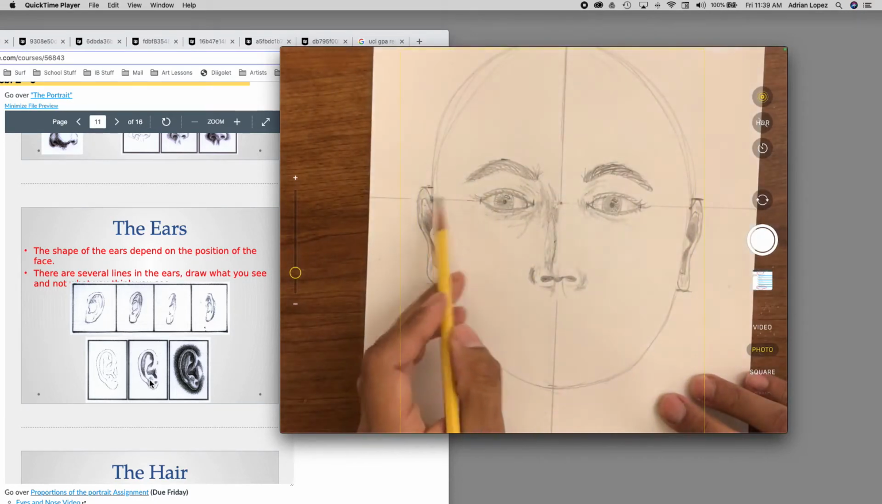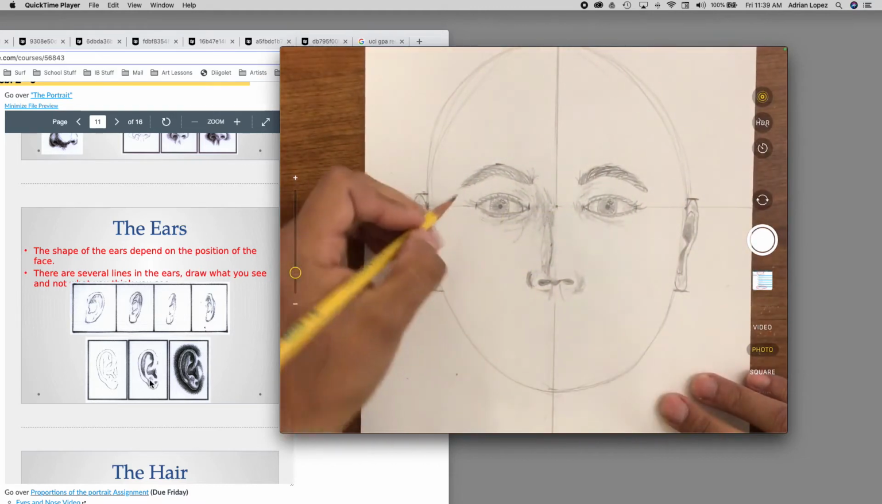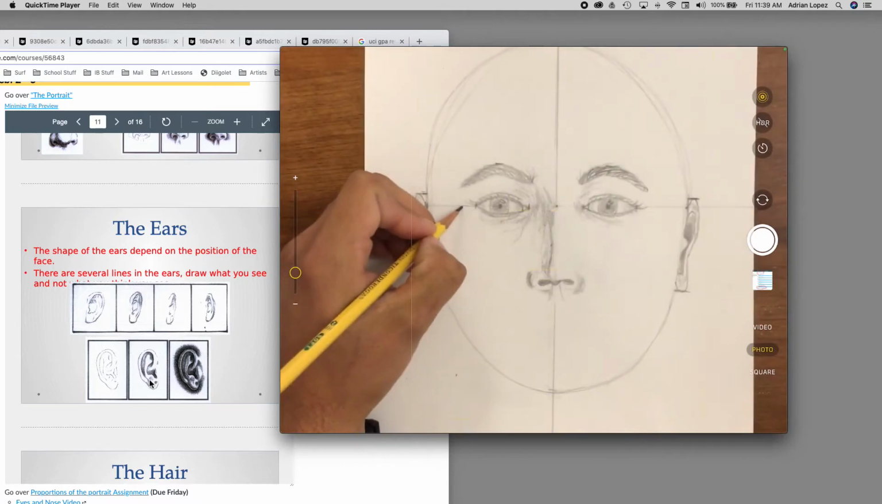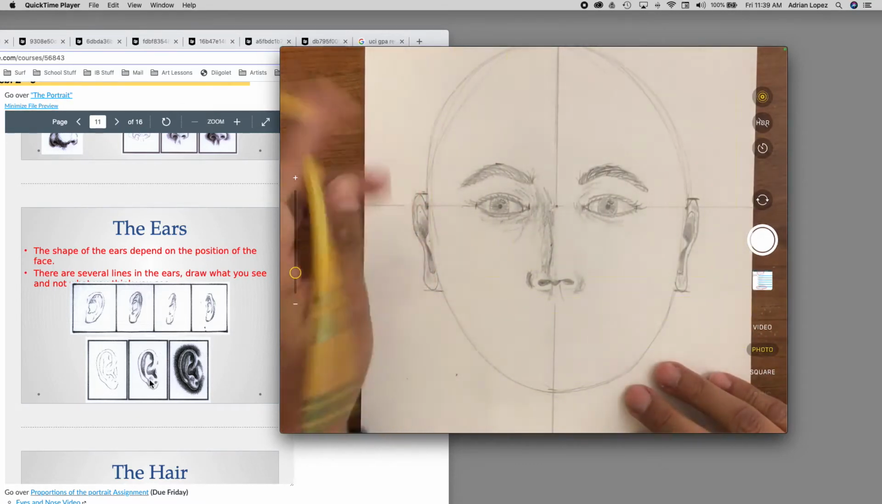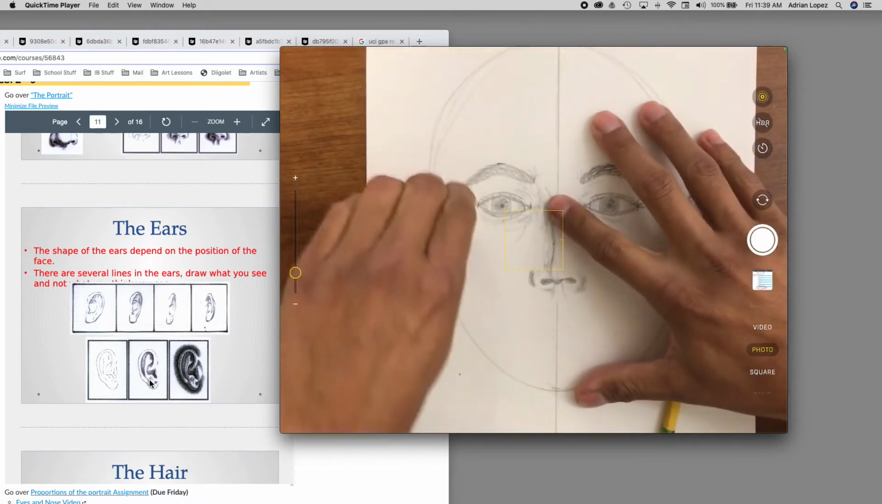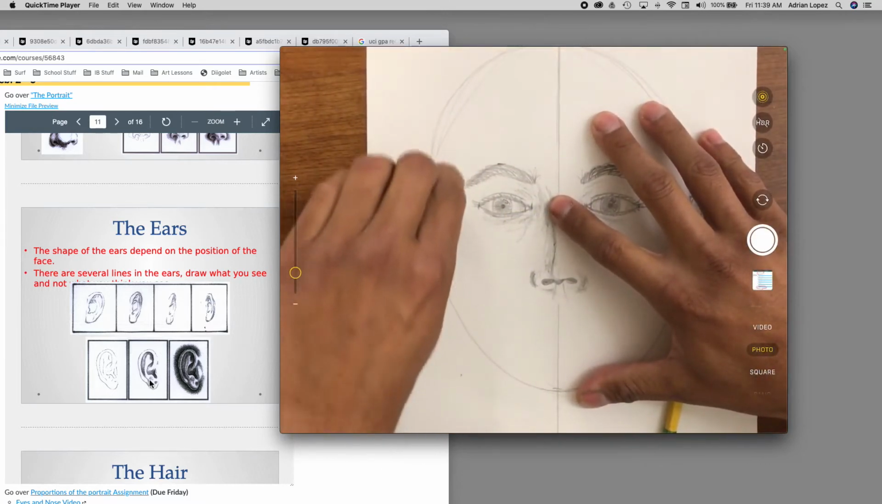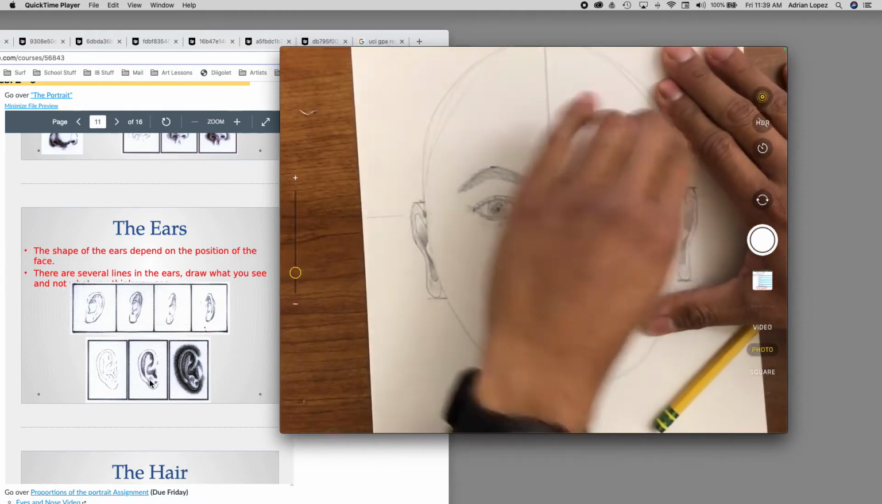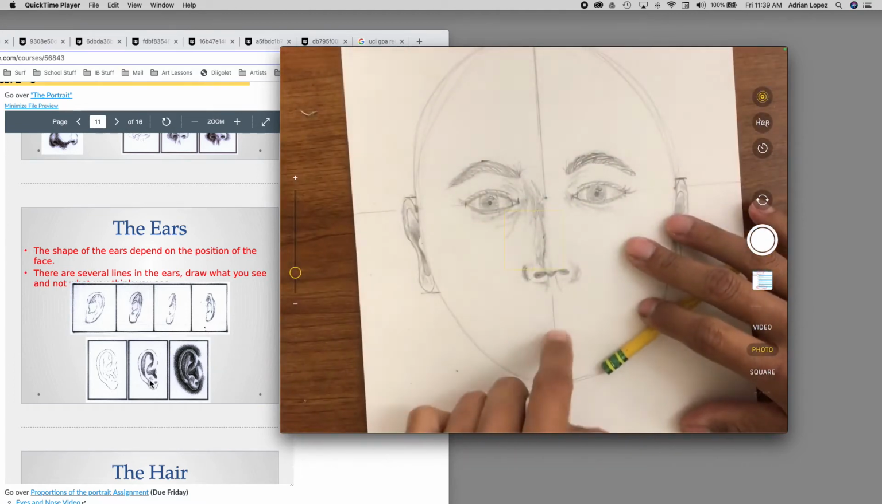Common thing that people will do with the ears, don't draw them right next to the eyes. We all have a space between our eyes and our ears, right? So be aware of that. All right, let's go ahead and erase the horizontal line going through the eyes and through the center of the face. We no longer need that line. We still need the vertical one though.